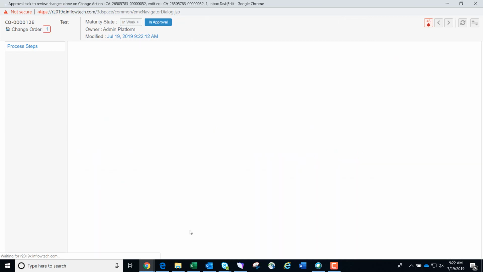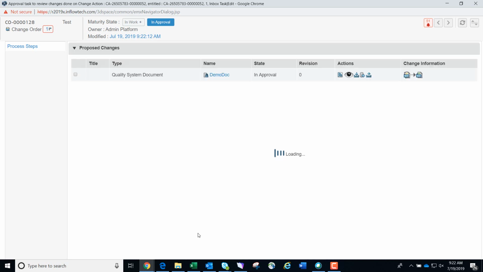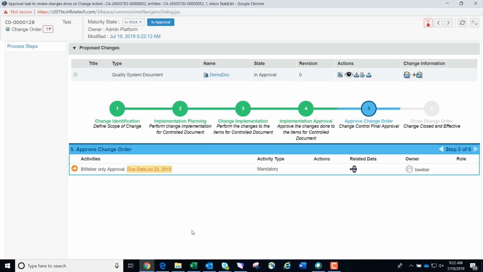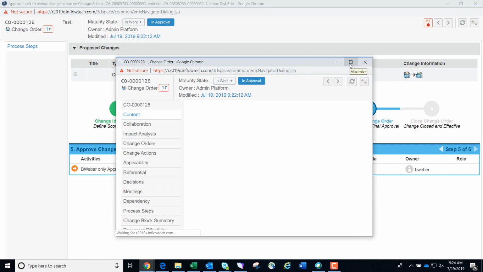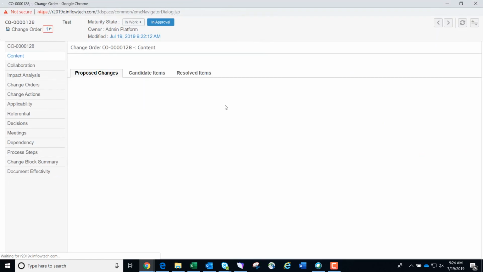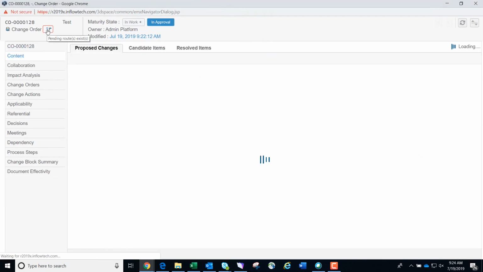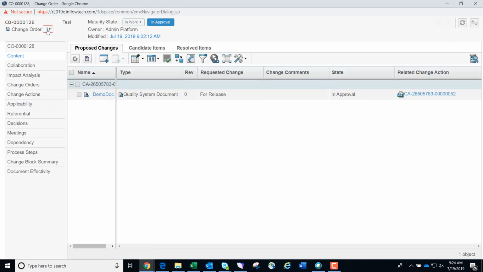This moves us to the fifth step of the CO process, where the CO has to officially get approved. We open the CO by clicking the CO icon in the upper right section of the screen under the Change Information heading. Once the CO opens, you'll see a red square in the upper left corner near the CO name. This is a pending approval route that needs to be approved in order for the CO to move forward. We will continue by clicking the route.